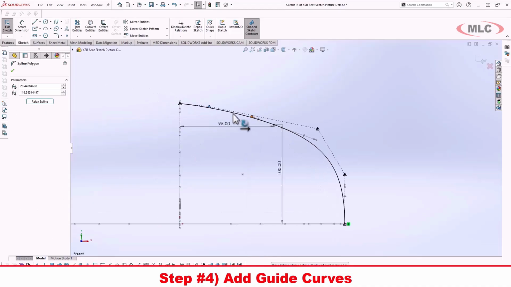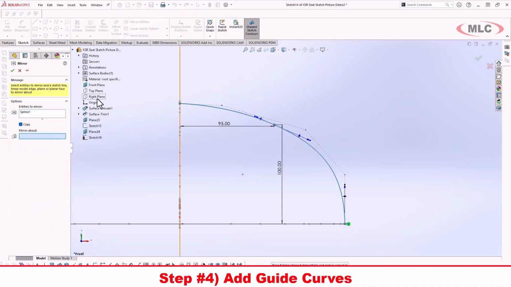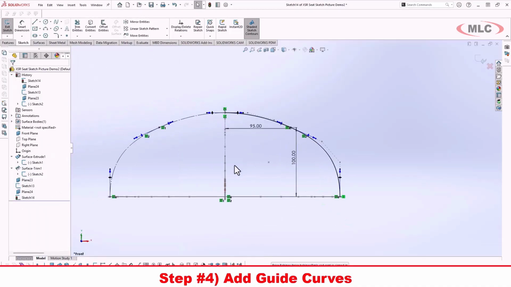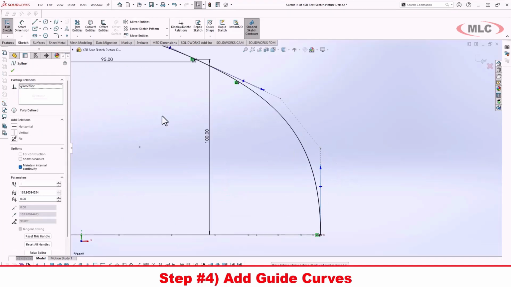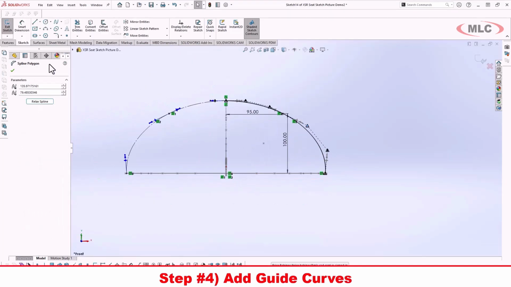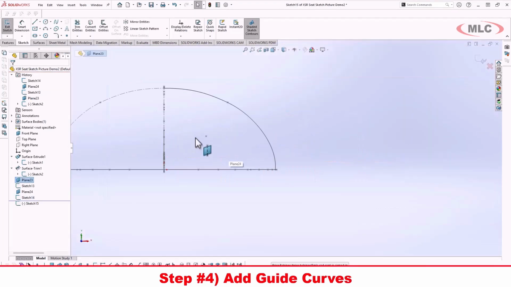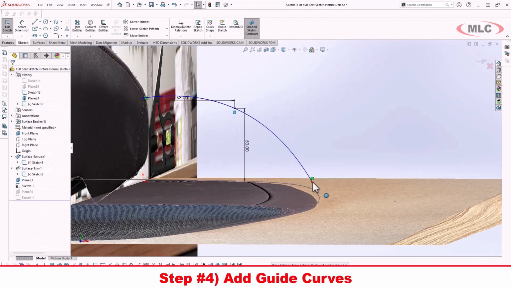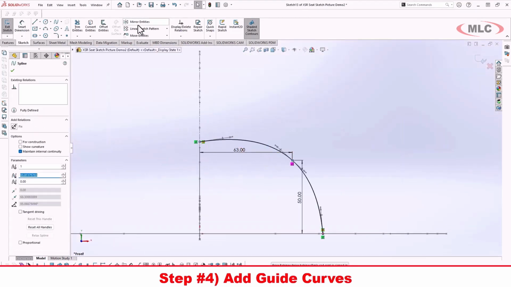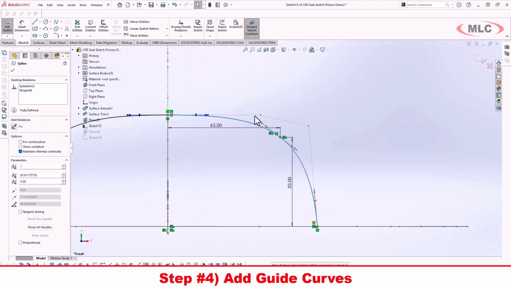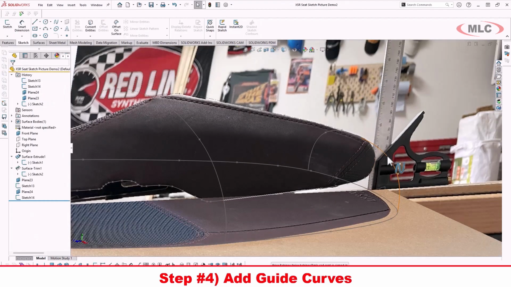I also mirrored the curve and made one half a construction line just to add some tangency and help me dial in the shape of the curve overall. Once I was happy, I repeated that same process for the other guide curve. And with those set up, I again wanted to split my surface up and use that main seam.